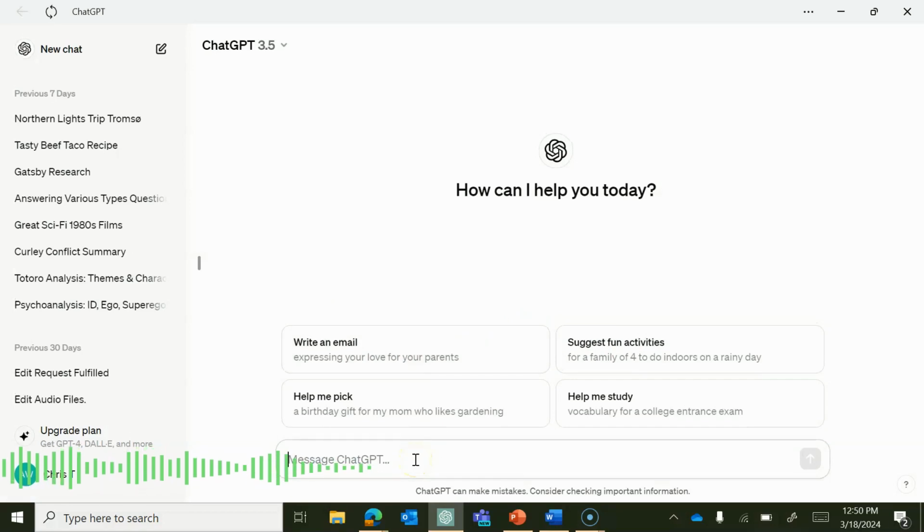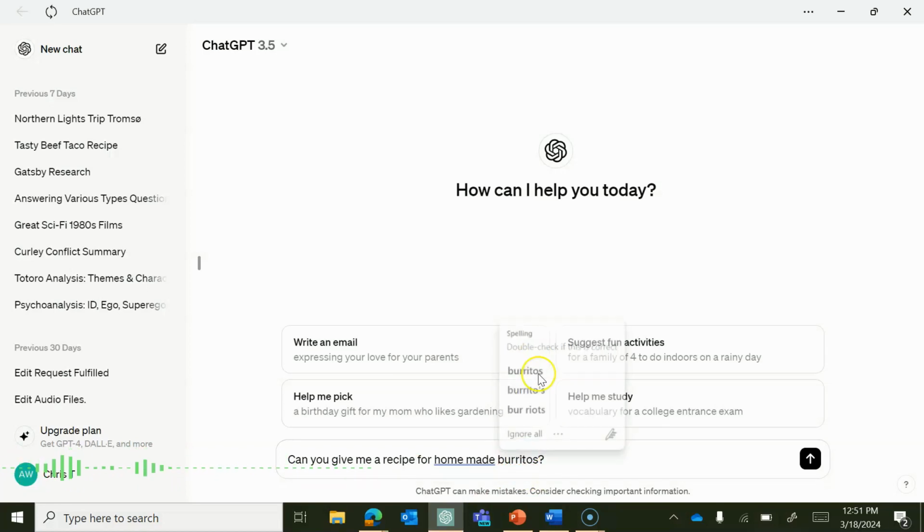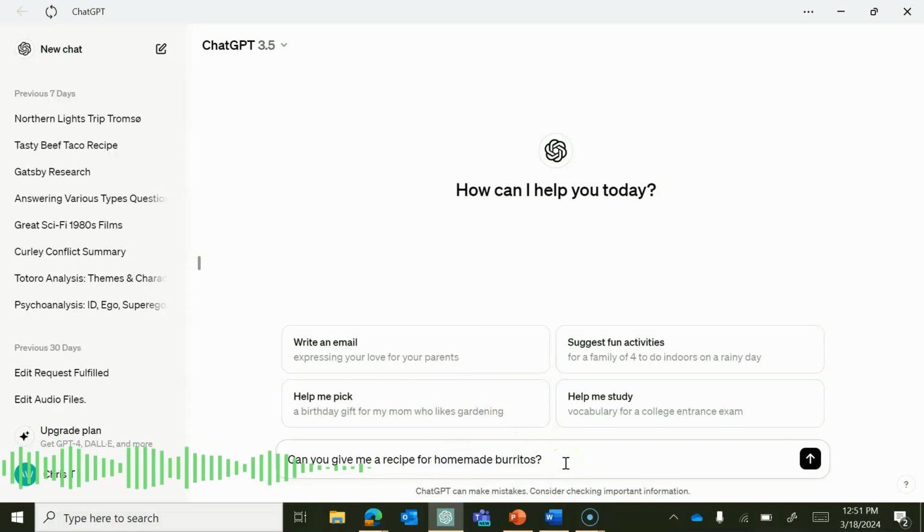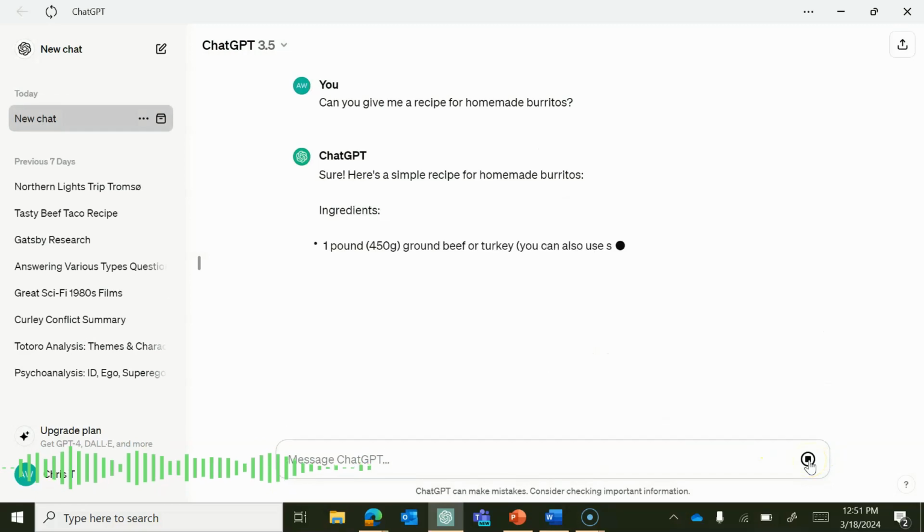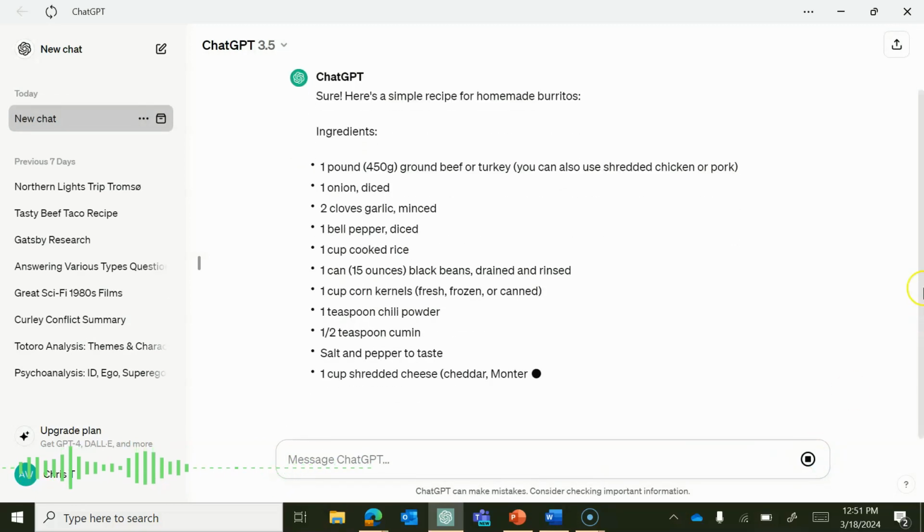But let's say I really wanted to make a burrito. So let's say, can you give me a recipe for homemade burritos? Let me spell that correctly. There we go. Now, I always like to be grammatically correct in here. ChatGPT doesn't need me to be that way, but I still like to do that so that I always remember to do it.